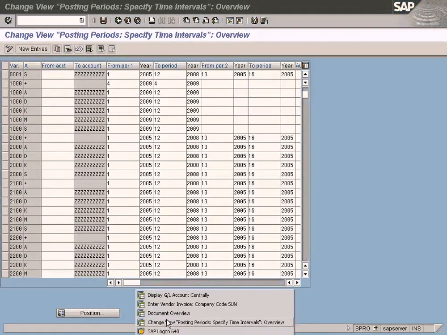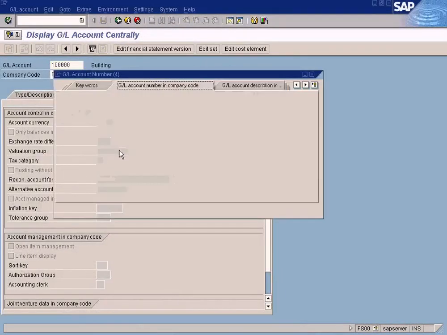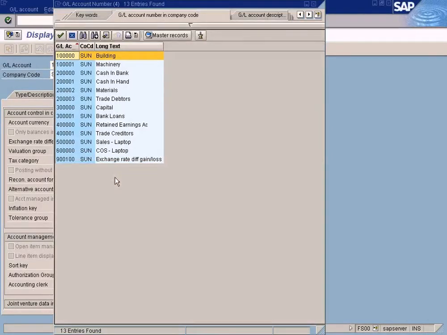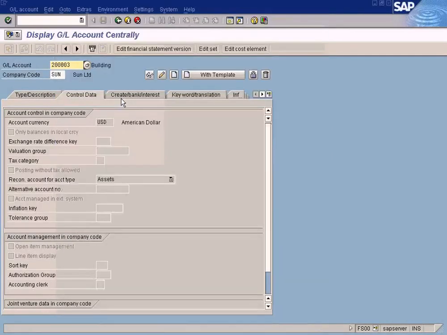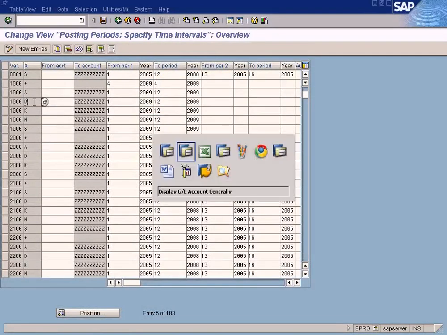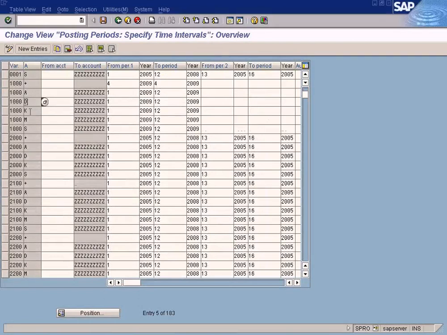So coming back to this, D refers to customer reconciliation accounts. Let me just go to customer reconciliation accounts, trade debtors. So when I say D, it refers to these accounts or any other account which has got a recon account of customers. Similarly for K.